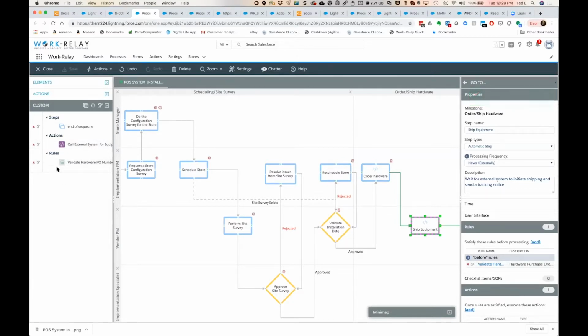So these can be reused and organized into folders, so categories. So you can create different sets of library components organized by folder.